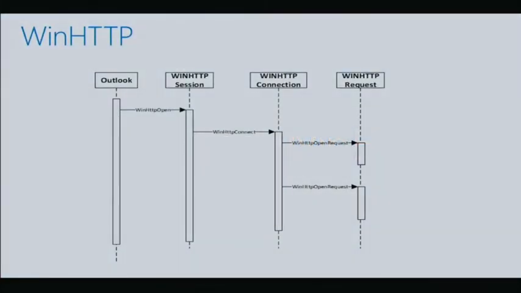Outlook and WinHTTP. I'm going to give a brief overview of some of the WinHTTP objects and how Outlook is using them to talk to Exchange. At the heart of WinHTTP, there are three main objects: the session, connection, and request.